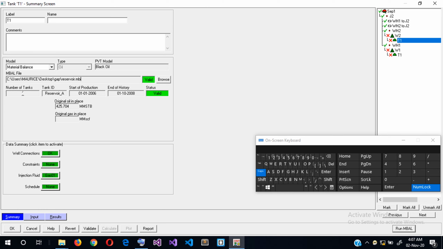I started production. I have one tank, and the tank ID is Reservoir A. I started production on the 1st of January 2006, and I ended production on the 1st of October 2008. Okay, and then my OIP is 425.704. There is no gas.